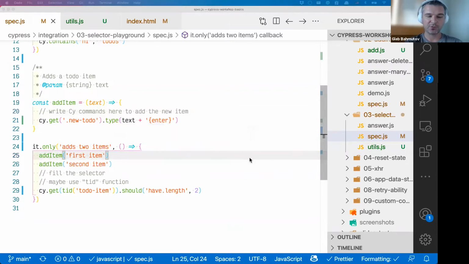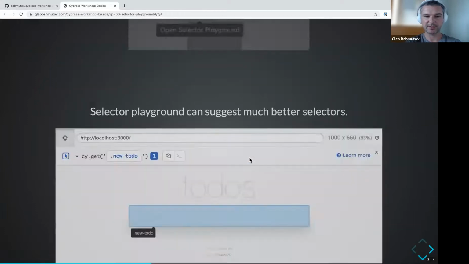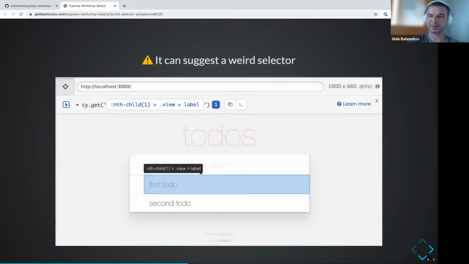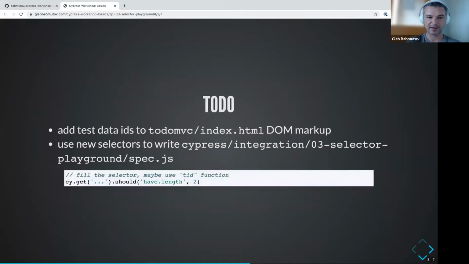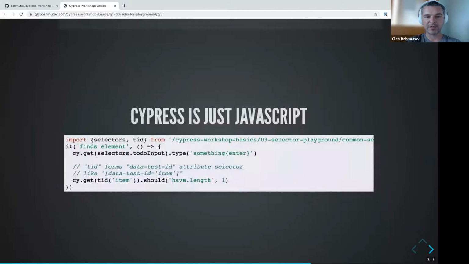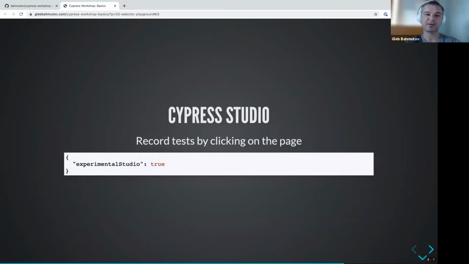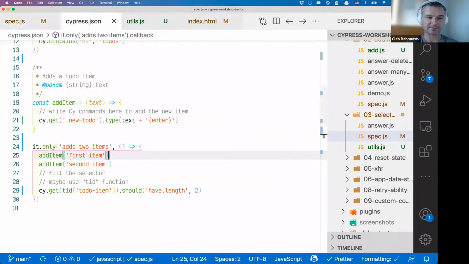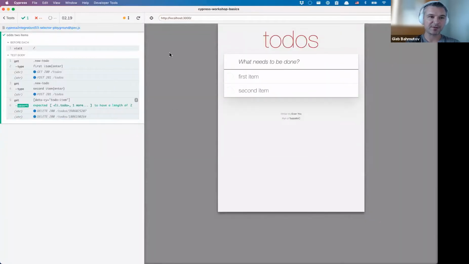Okay. So one thing we've done, we've done the Selector Playground, right? It suggested what it thought is a good thing, but sometimes it could be weird. It follows our best practices at Cypress, right? I've shown how to write a little utility function. There is a new experimental studio, right? People have been asking us at Cypress to be able to record tests. So in cypress.json, I enabled studio.